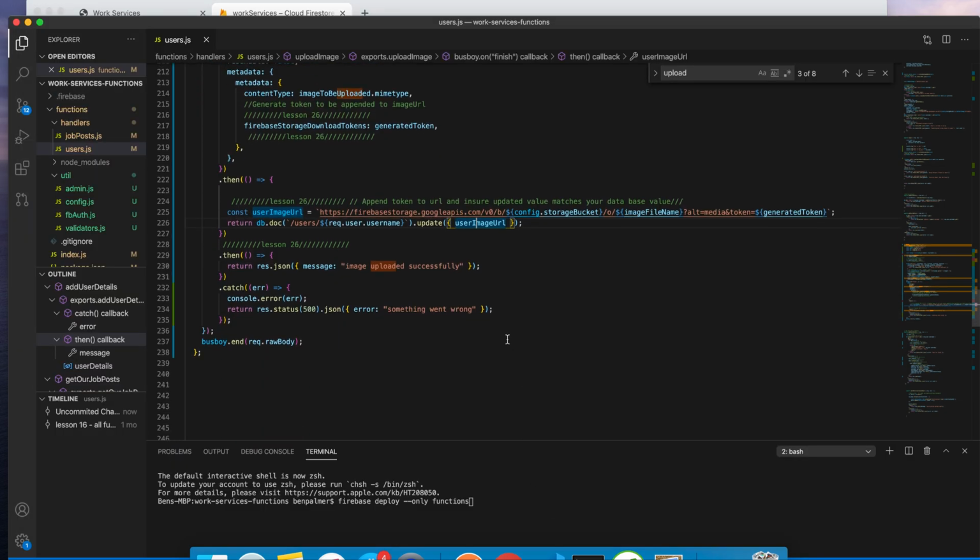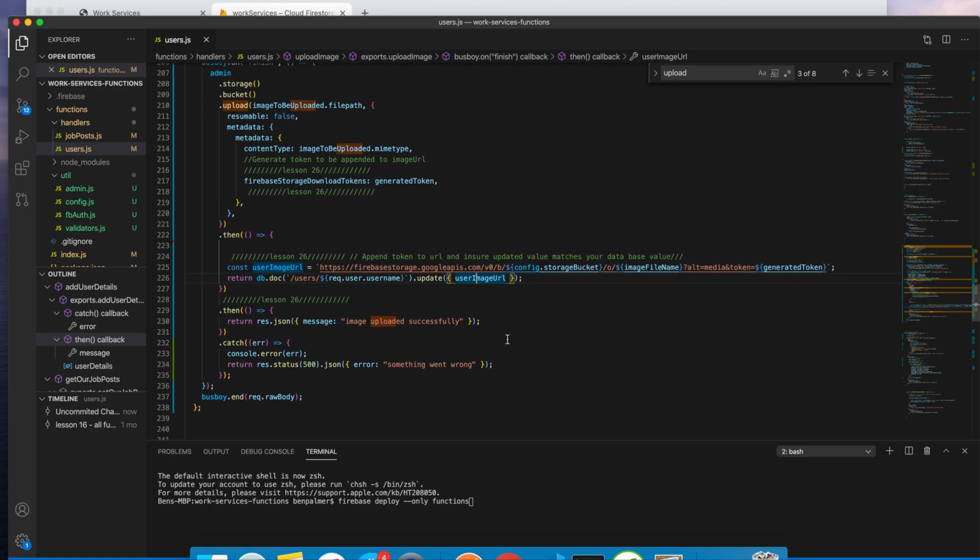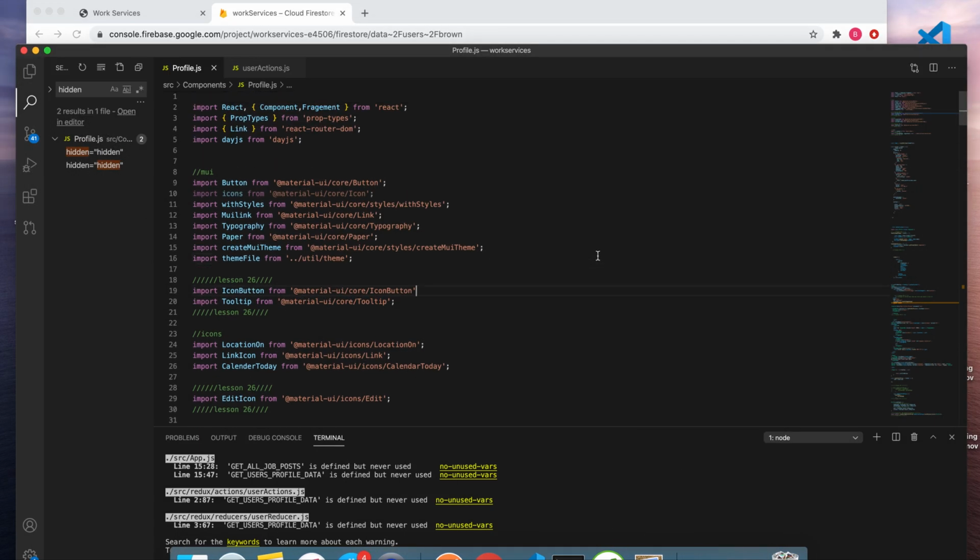Come back in here. That's it for lesson 26. So Command S, and then in your console, firebase deploy --only functions. Press enter. I've redone it. So now that's it for the back end. Come to your front end project. Profile.js.